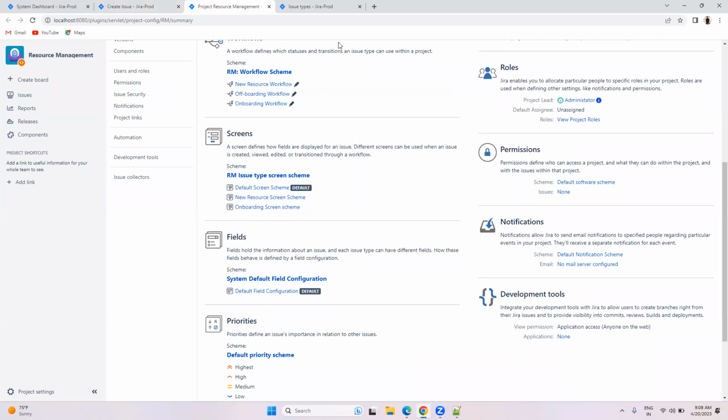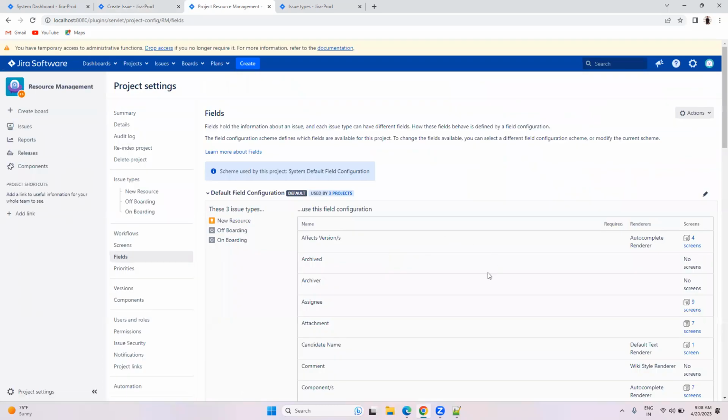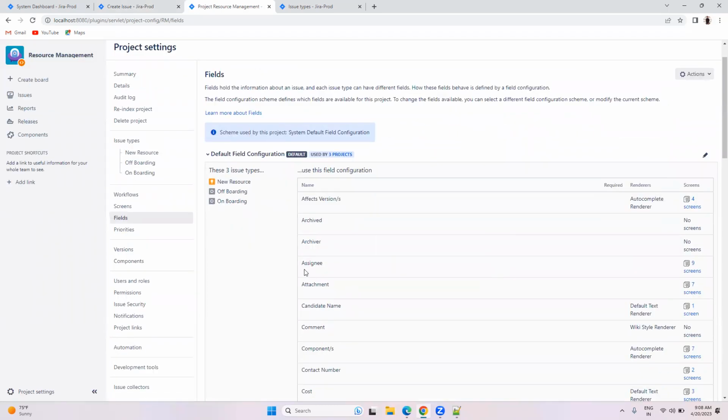I'll show you what we can achieve. So what I'll do, I'll create it. See, as of now, if I click on fields, the system default field configuration will open. So this is a field configuration. As of now, these three issue types have only one system default field configuration associated, and this is associated to three projects too. Now, if you change anything, it will affect these three projects, including the three issue types.